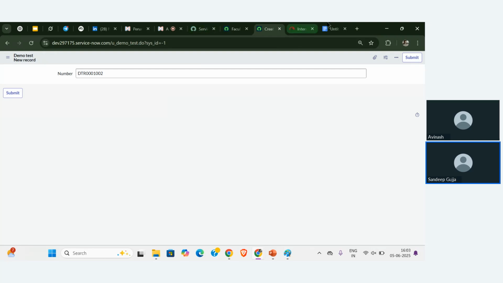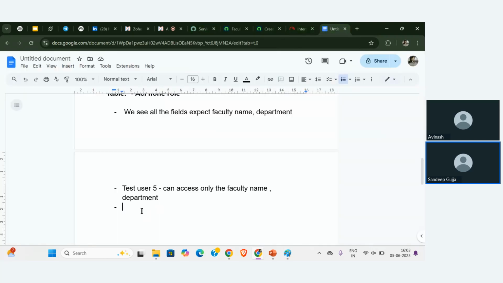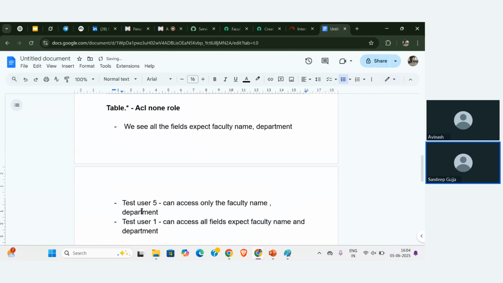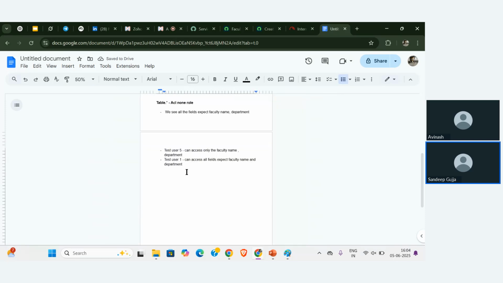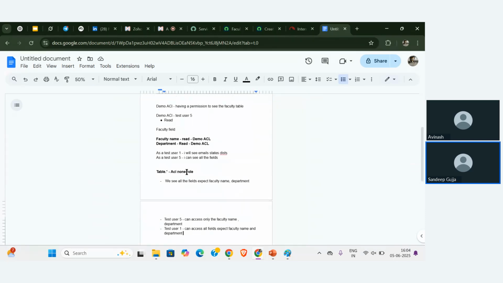Okay. So as test user 5, that person can see only faculty name and department, but test user 1 can access all fields except faculty name and department. So guys, this is a small thing that we have performed, but most of you were confused, and I think that is because of the platform issues. No problem. But please write it down and practice it so that you can understand how that is going to work.